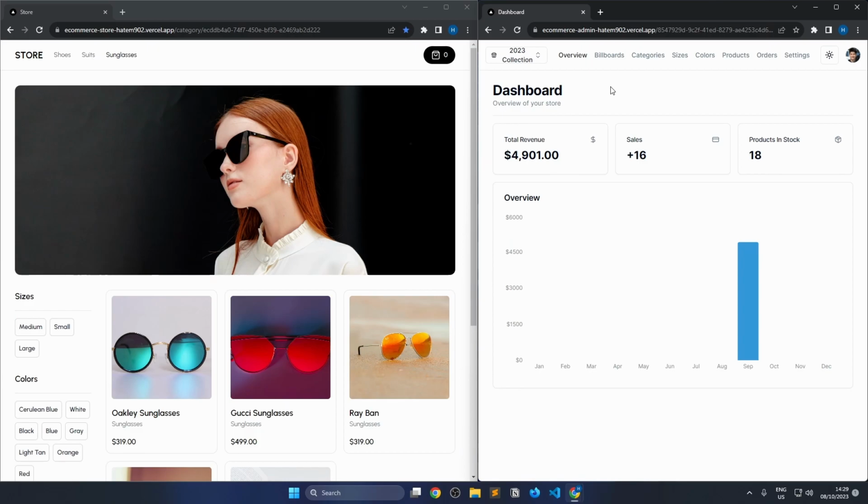Hello, this is my e-commerce project and it is split into two sub-projects. On the left, we have the e-commerce stores and on the right, we have the dashboard plus CMS. Let us start with the e-commerce stores.